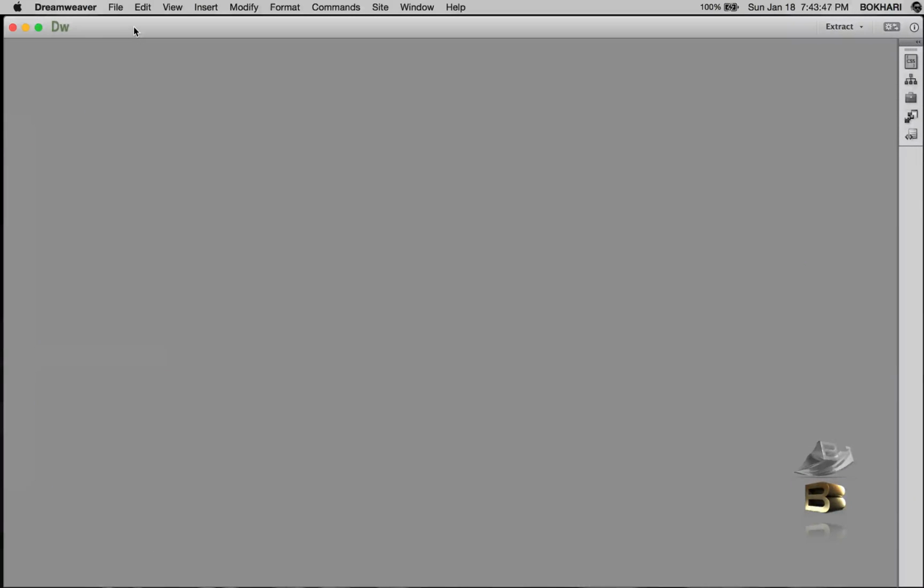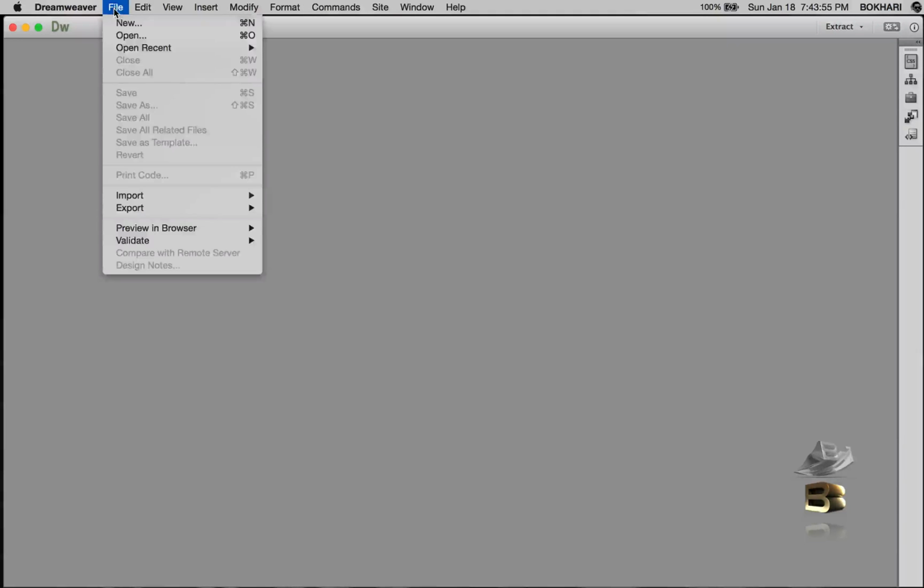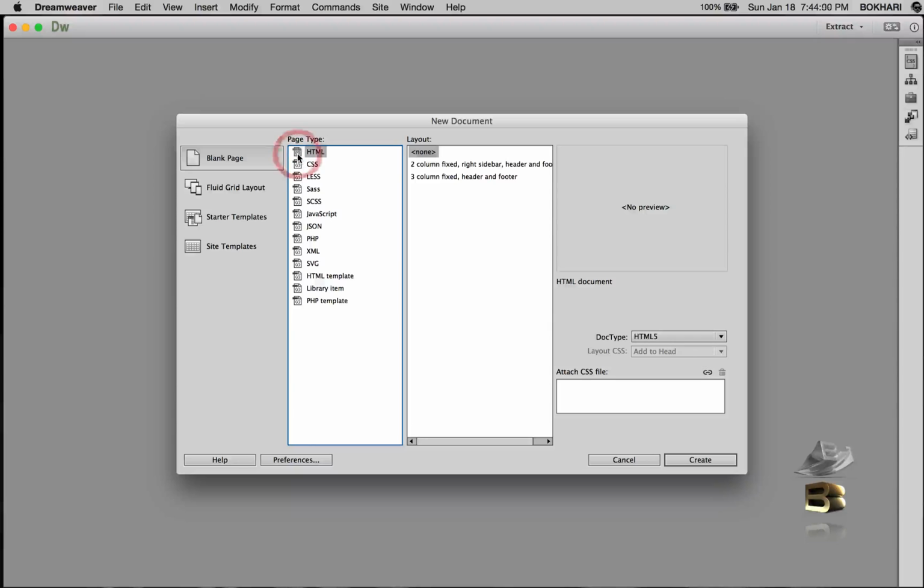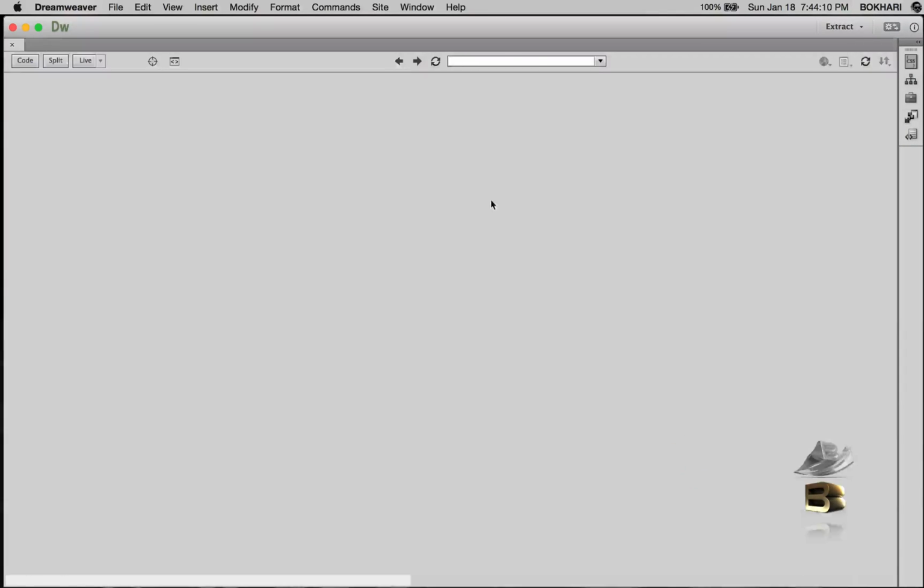So I just opened Dreamweaver as my favorite code editor. You can launch yours; any text editor will work. So in Dreamweaver, File, New, select HTML. Also make sure that you choose the doc type HTML5, please. This is necessary. Okay, so create.